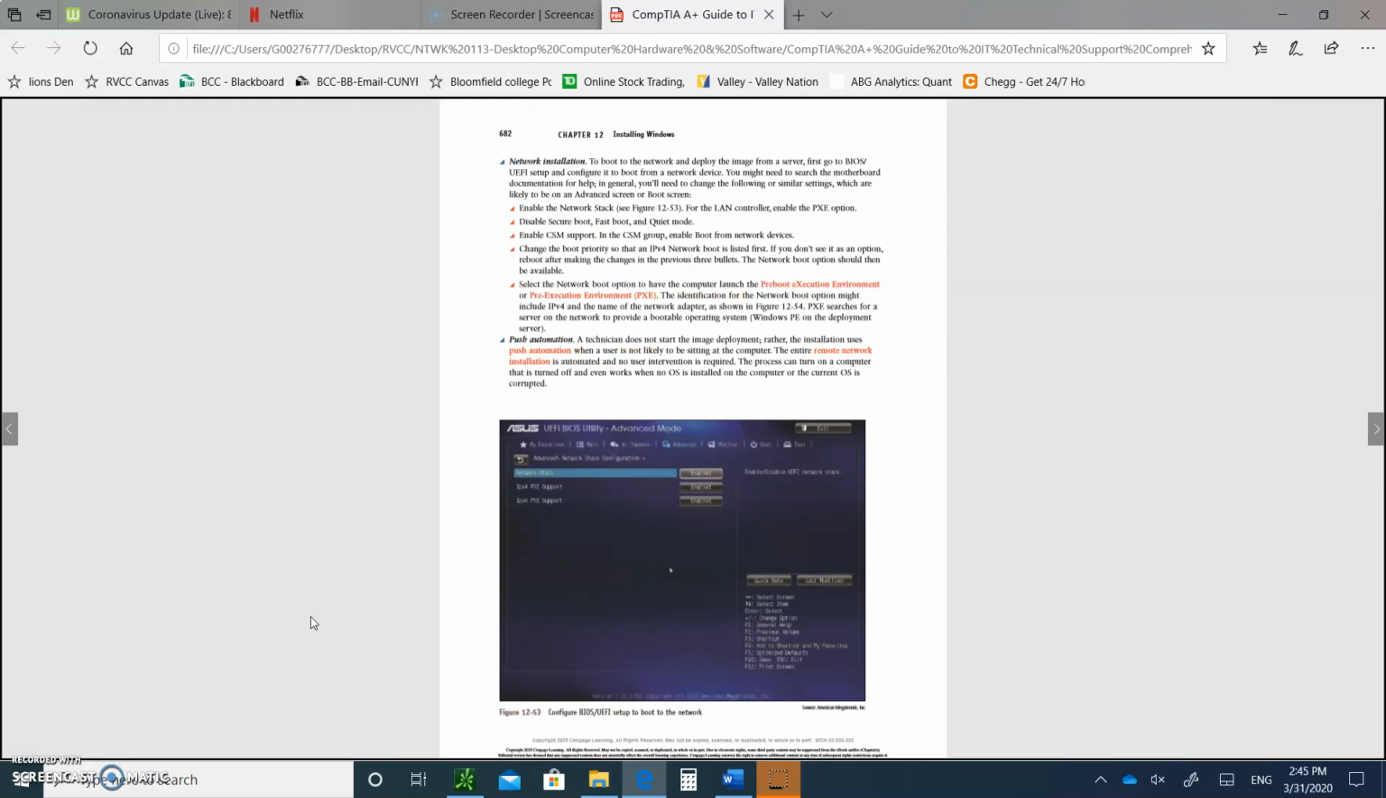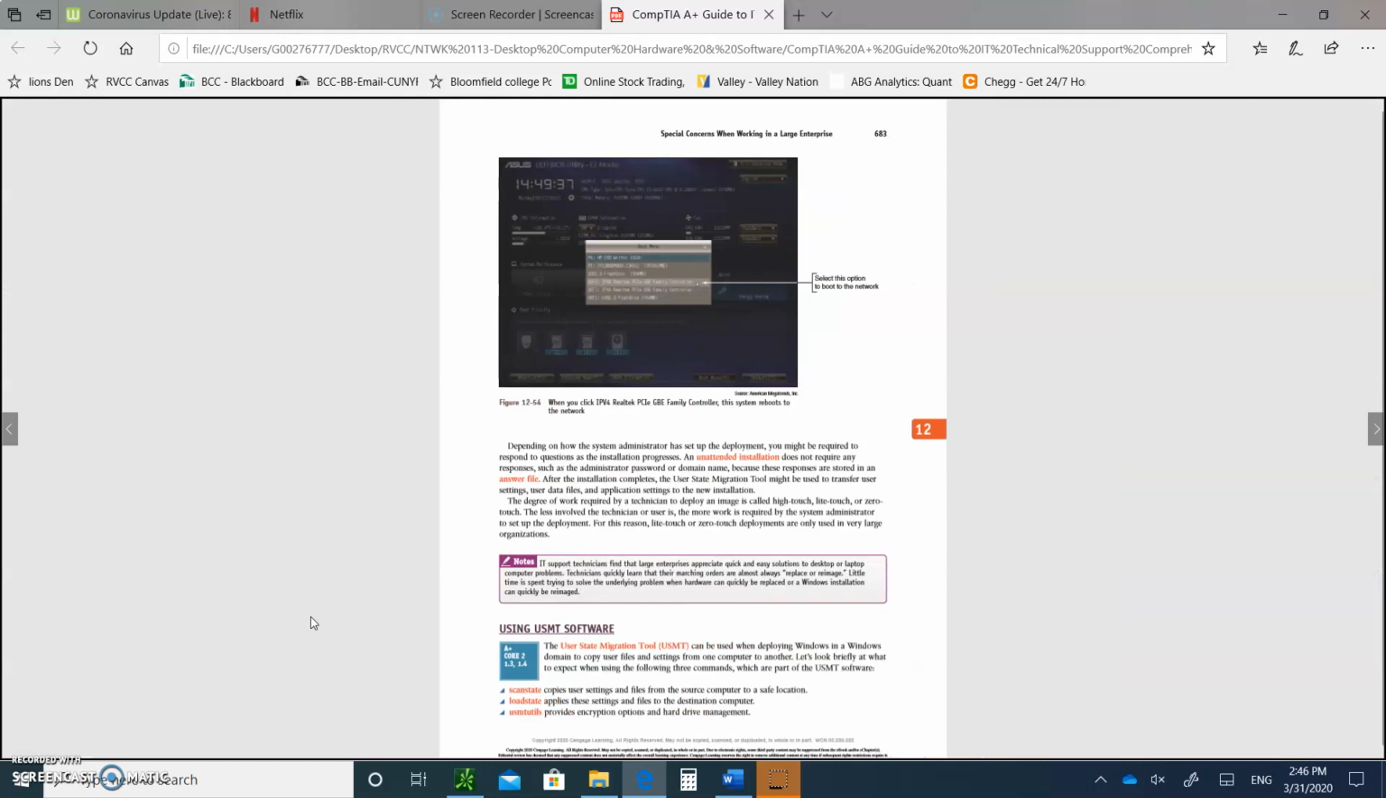Now, there's local installation. Your company might provide you with a bootable flash drive or DVD that contains the image. When you boot from the device, the Windows Preinstallation Environment, that's the Windows PE, is launched. This is a minimum operating system used to start the installation, and then all you have to do is just follow the instructions on the screen.